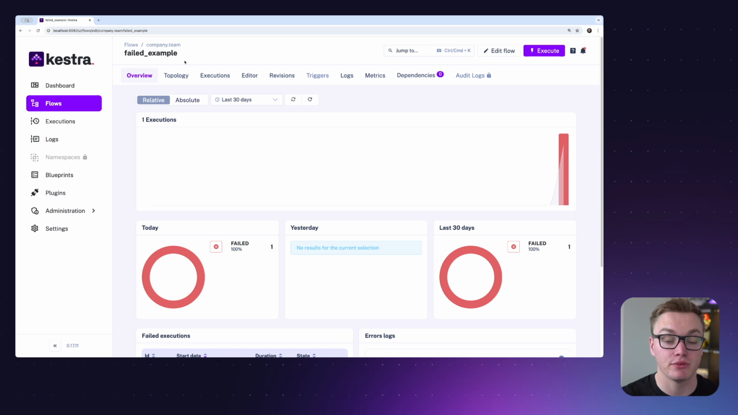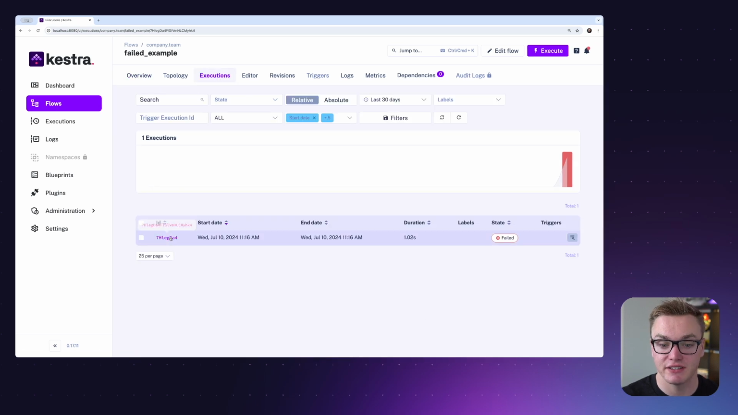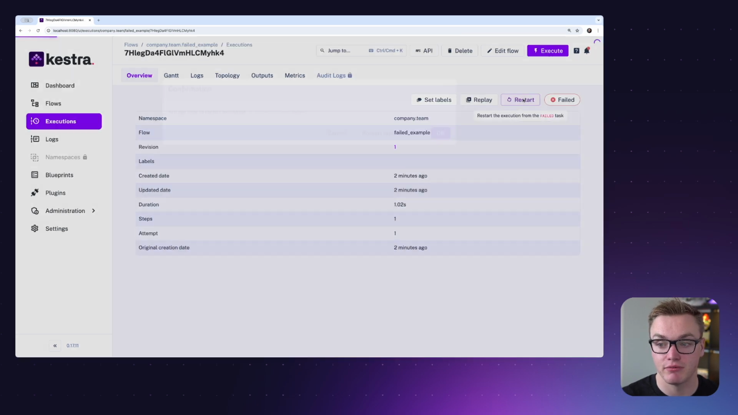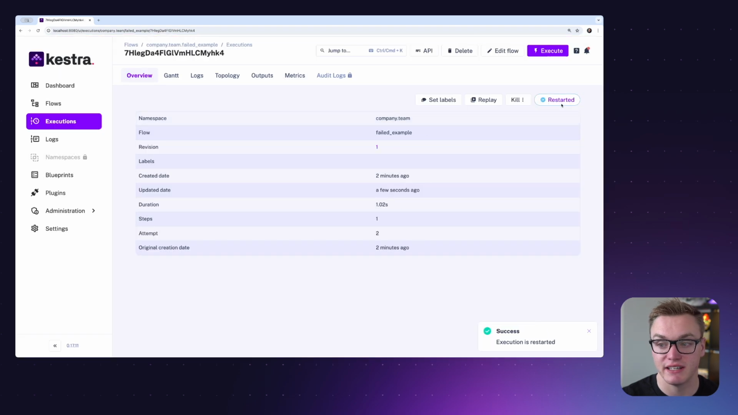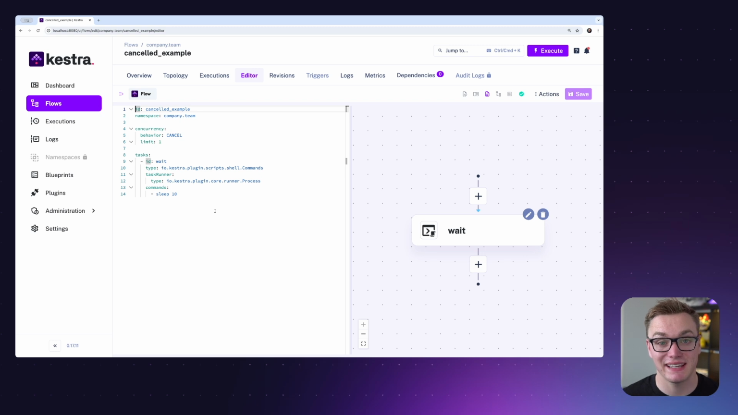There's also the restarted state. So here I can go to a failed flow, and if I look at the execution where it failed, there's a restart property here. And if I press this, we'll see that it says restarted, and then it's running again. We can also get a cancelled state.